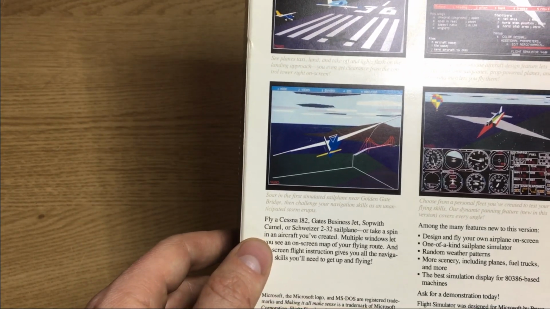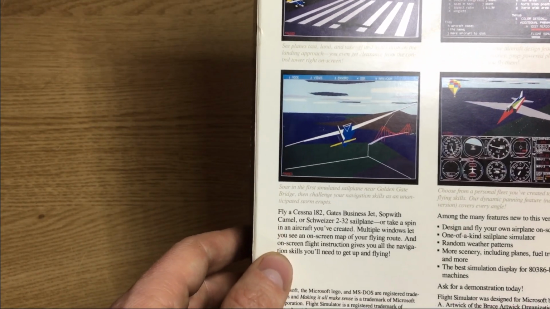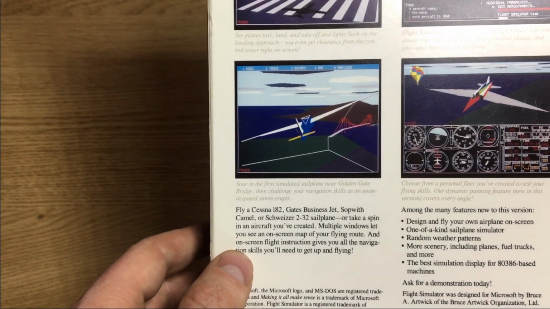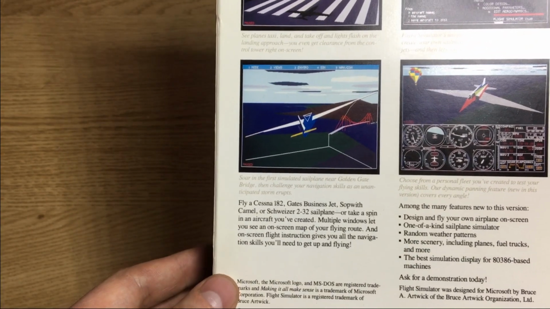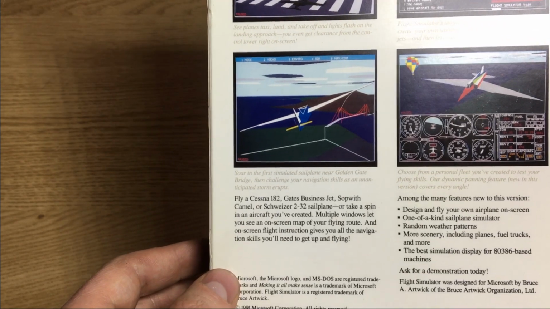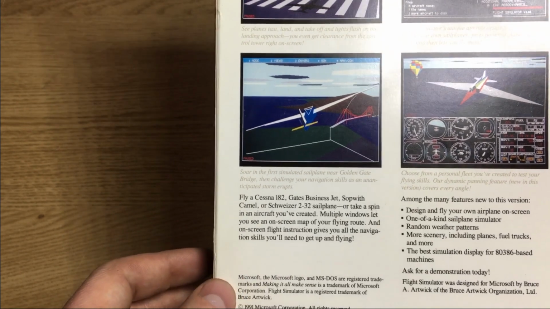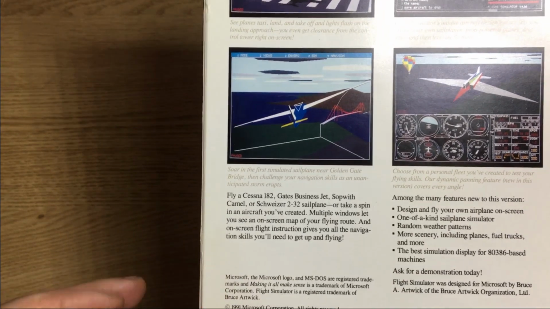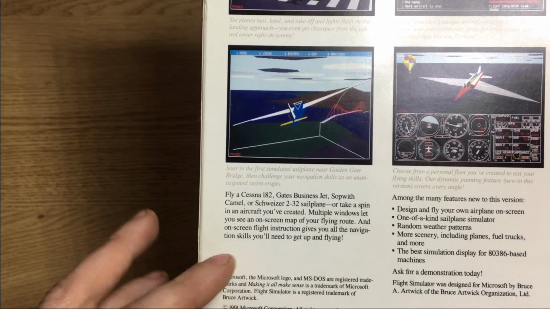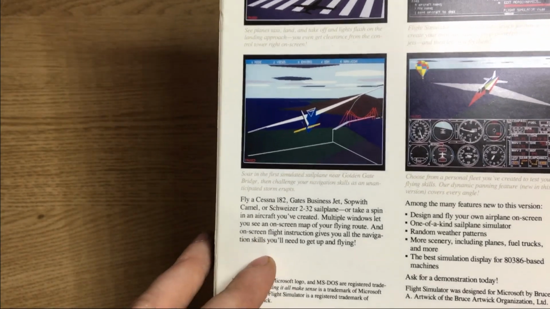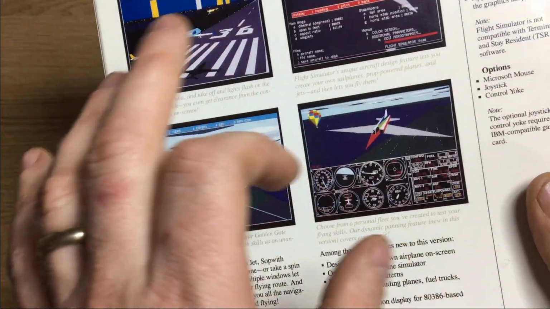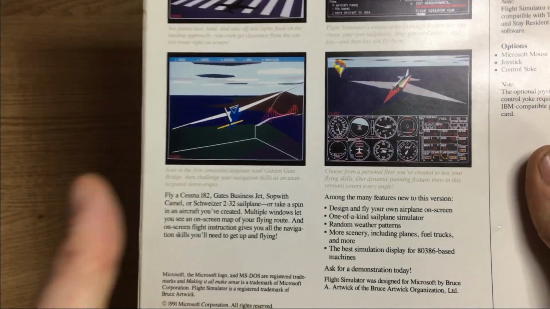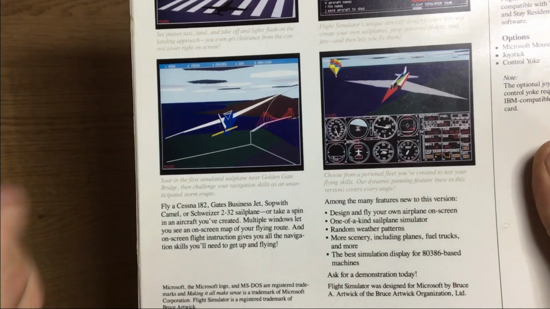Fly a Cessna, Gates Business Jet, Sopwith Camel or Schweizer 2-32 sailplane, or take a spin in an aircraft you've created. Multiple windows let you see an on-screen map of your flying route, and on-screen flight instructions give you all the navigation skills you'll need to get up and flying. I think we may actually do a separate video for the aircraft designer. How does that sound? Let me know in the comments if you think that's a good idea.